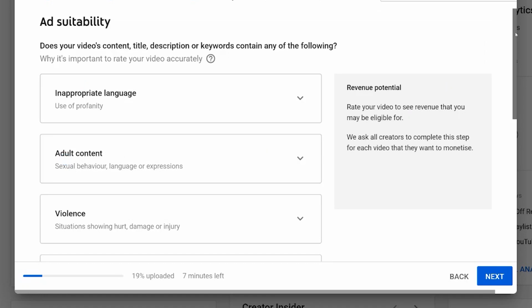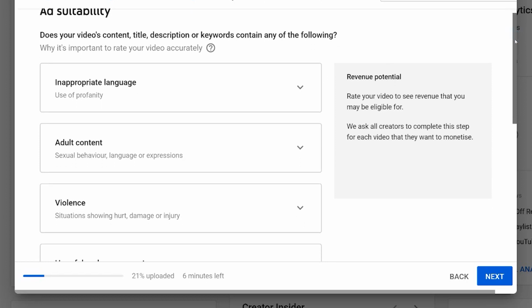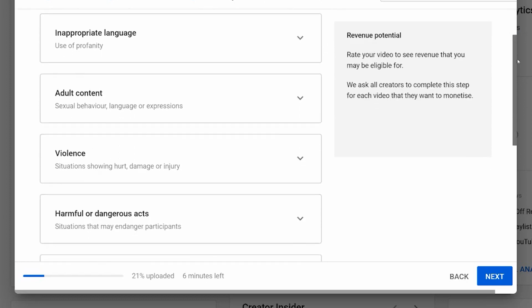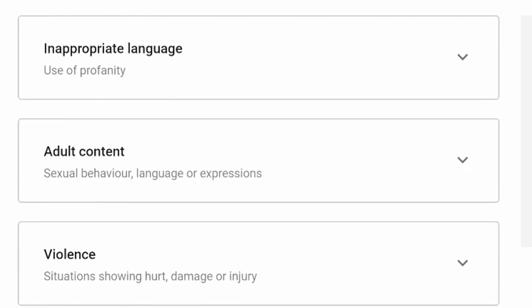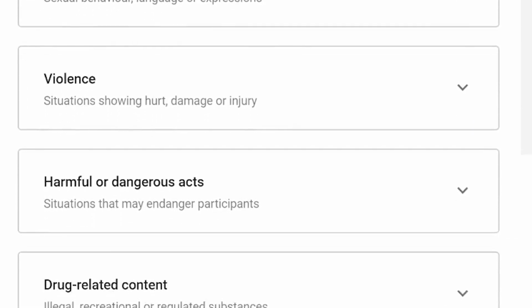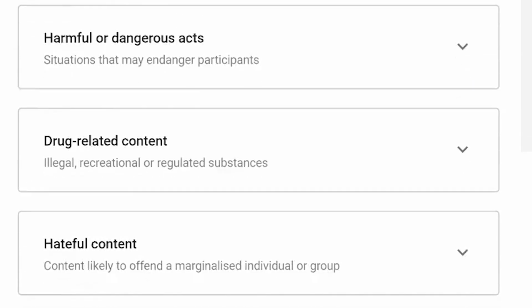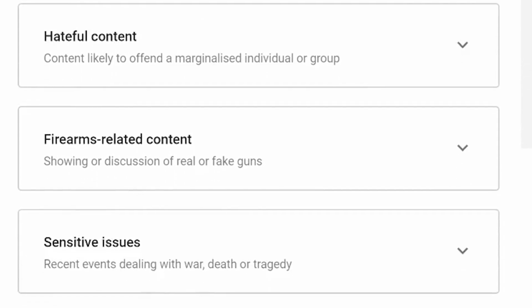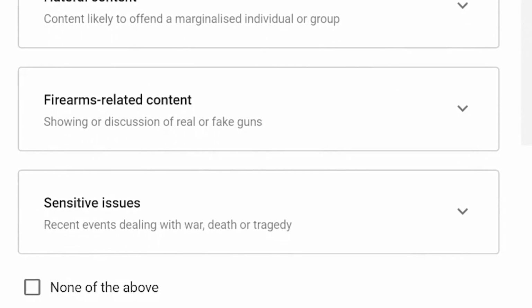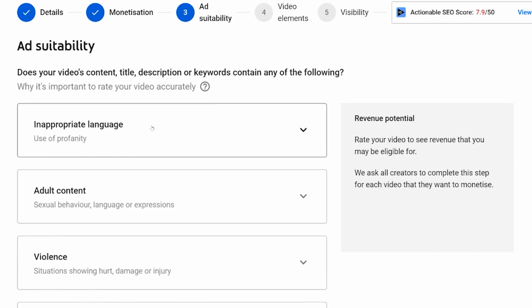Now, this is the new tool. And what it does is it guides you through everything that could possibly be wrong with your video, and it tells you on the right hand side your revenue potential. So you've got inappropriate language, adult content, violence, harmful and dangerous acts, drug related content, hateful content, firearms, sensitive issues, or none. So is there any inappropriate language?